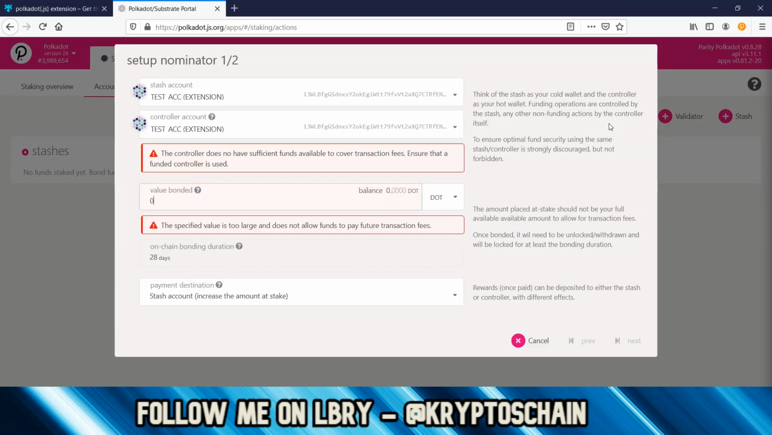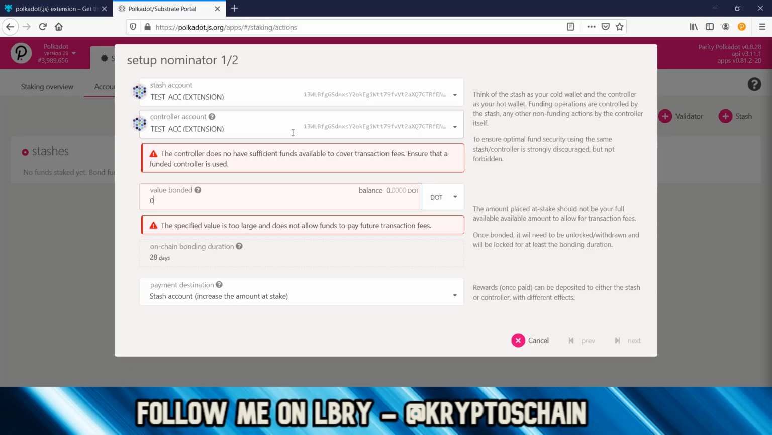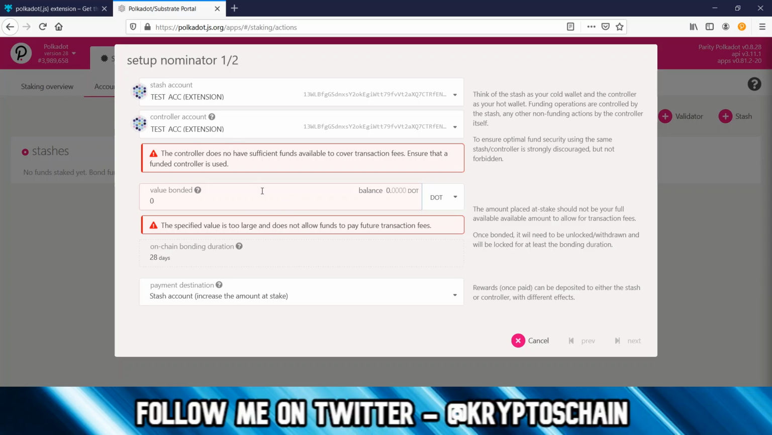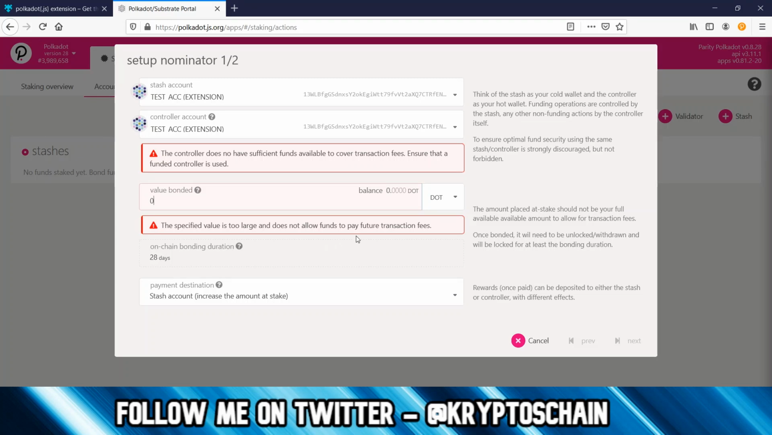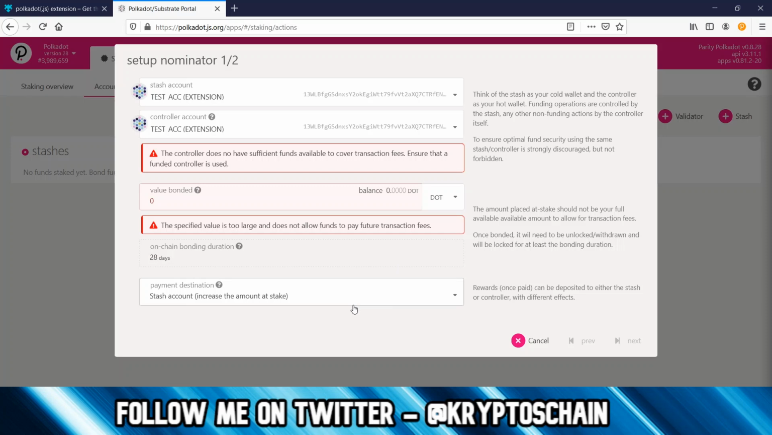Again, I have covered this in a dedicated video, and you've just got to make sure that you've got the two accounts here: your stash account and your controller account. Your controller account is for the transaction fees, okay, and the stash account is your main account where you hold your DOT, the one that you don't want to stake. And when you claim any staking rewards, they're also going to go to the stash account if you choose to do so. Of course, you can change it to be paid to the controller account, but by default it is the stash account, which is your main account.